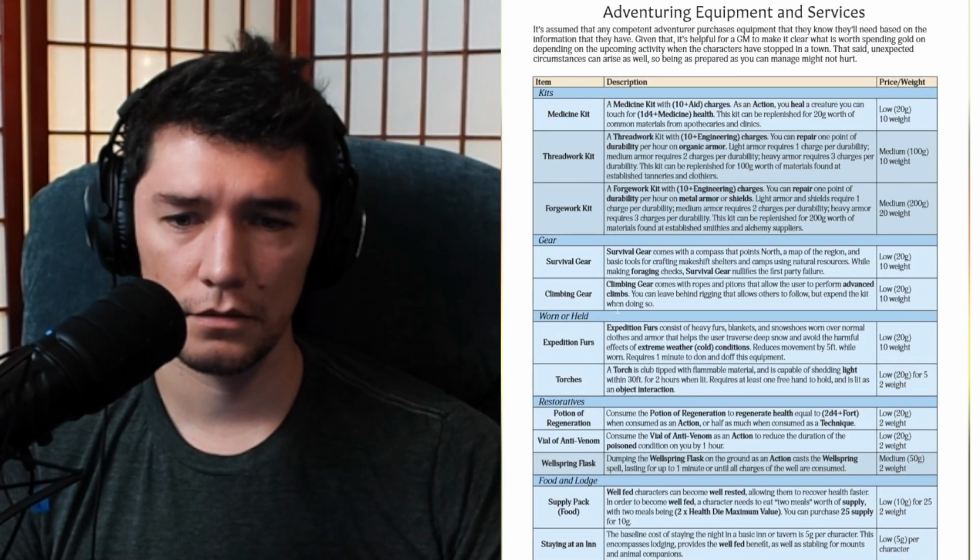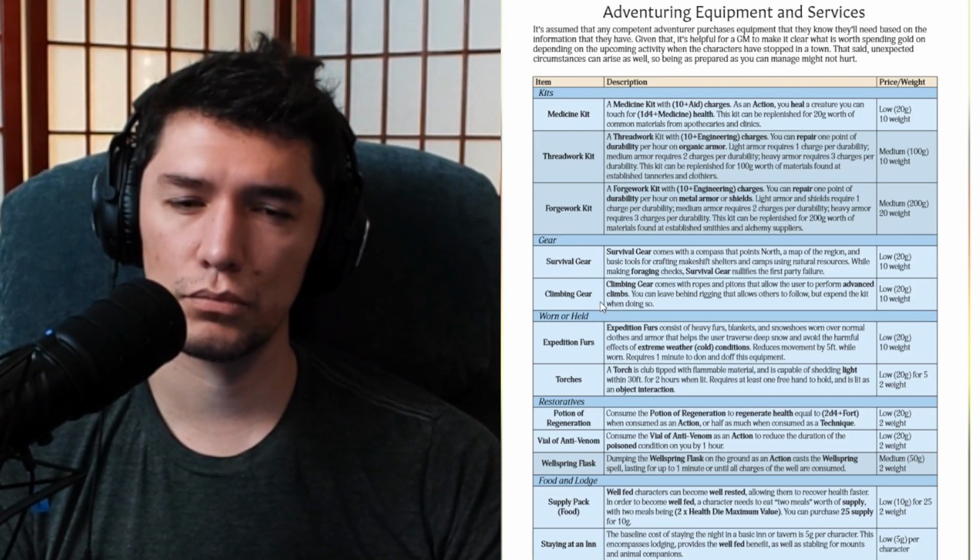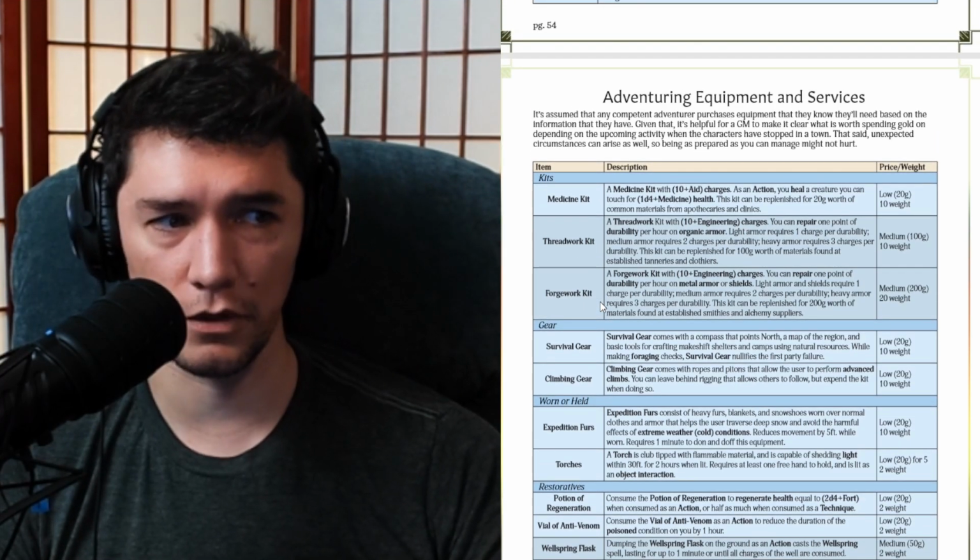But if you scroll down to adventuring equipment services, the stuff that's relevant there would be like a medicine kit, which might be relevant for this particular adventure if somebody goes down and doesn't have any healing. A potion of regeneration might be fine. I'll say let's not worry about supply packs and food though for this particular adventure, because we probably won't be doing a lot of overland travel. And if we do, I'll make sure that your characters get a limited amount as they gear up for their adventure.